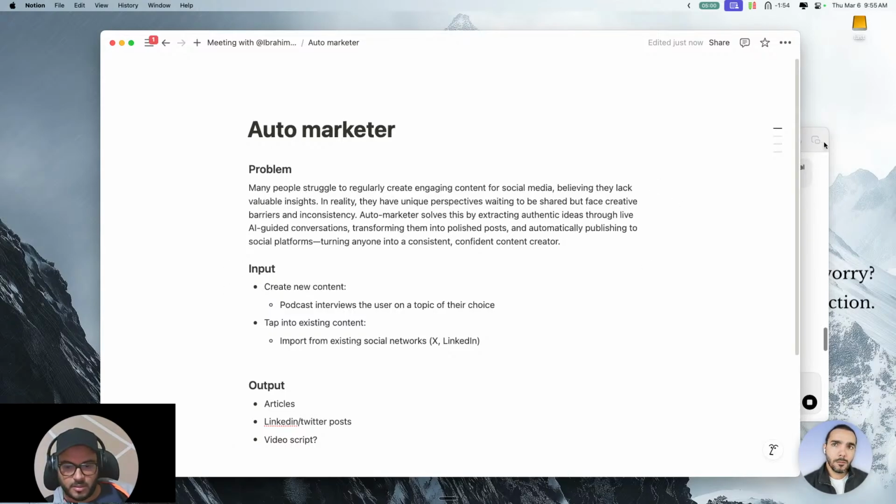You know what I'm saying? Titles for ads, basically. Ad copy could be one of the outputs too.